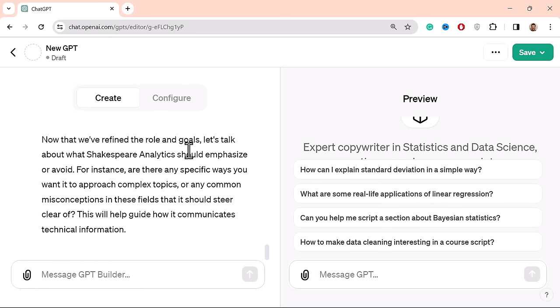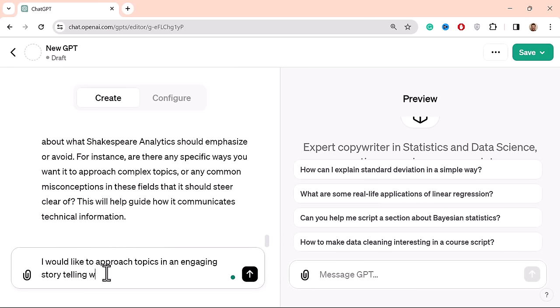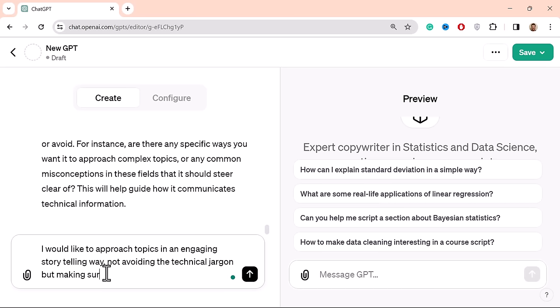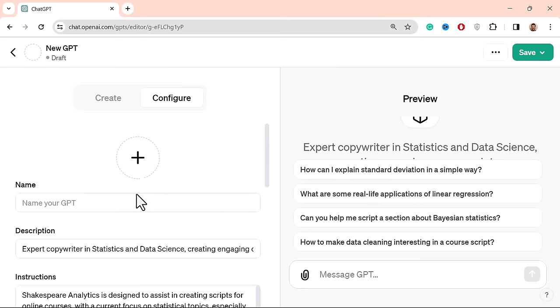So it says, now that we have refined the role and goals, let's talk about what Shakespeare Analytics should emphasize or avoid. For instance, are there any specific ways you wanted to approach complex topics or any common misconceptions in these fields that it should steer clear of? I would like it to approach topics in an engaging storytelling way, not avoiding the technical jargon, but making sure it is understandable by all. So this is something I can write about in the meantime.